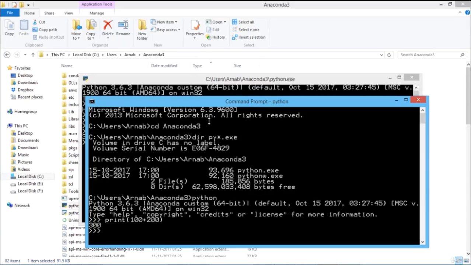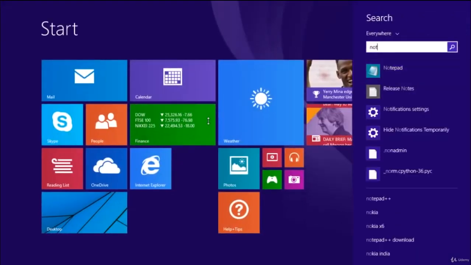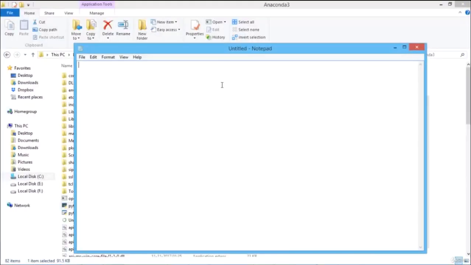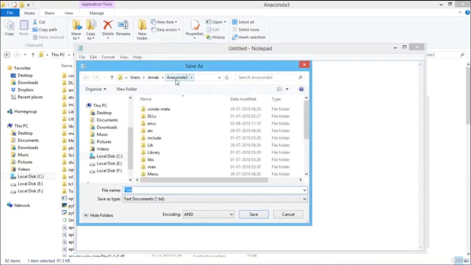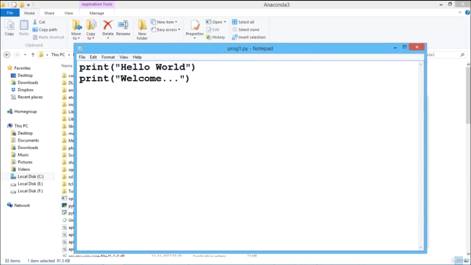Now let me tell you how to do the coding using the script mode. For that purpose, we're just opening a notepad for typing. So here I'm writing the code. There is a print. We have typed this code here and we are saving it in the respective folder, Anaconda 3, giving the name prog1.py. So prog1.py is the file name.